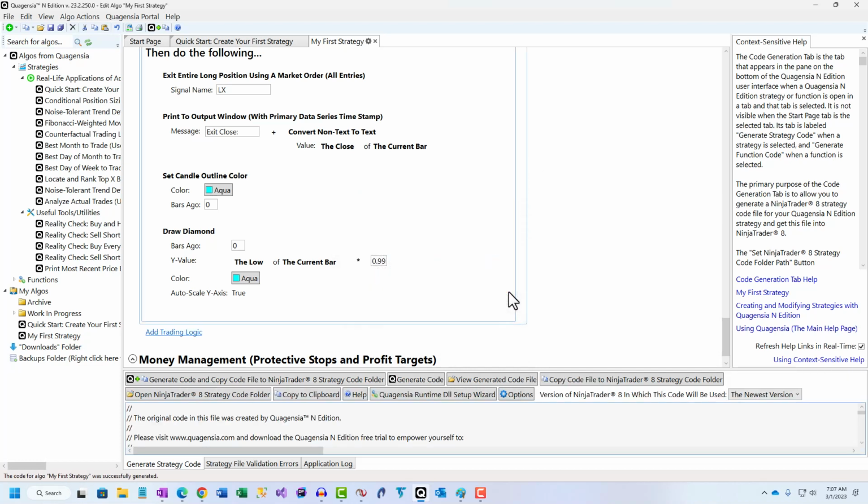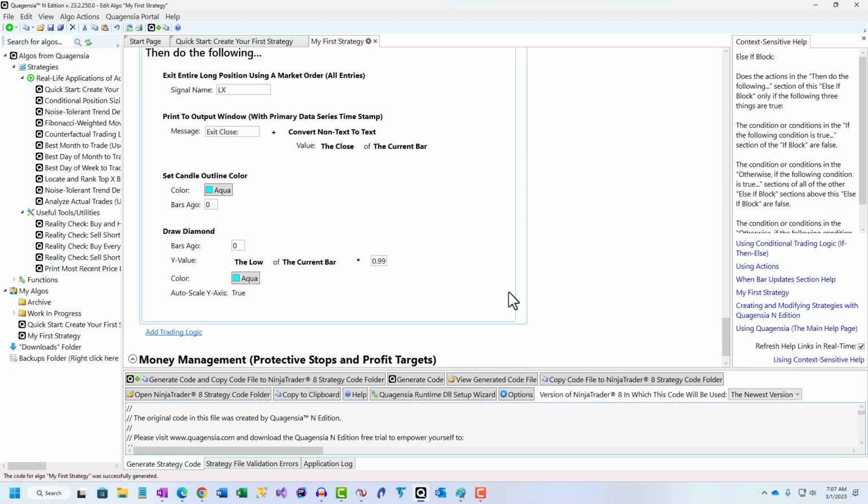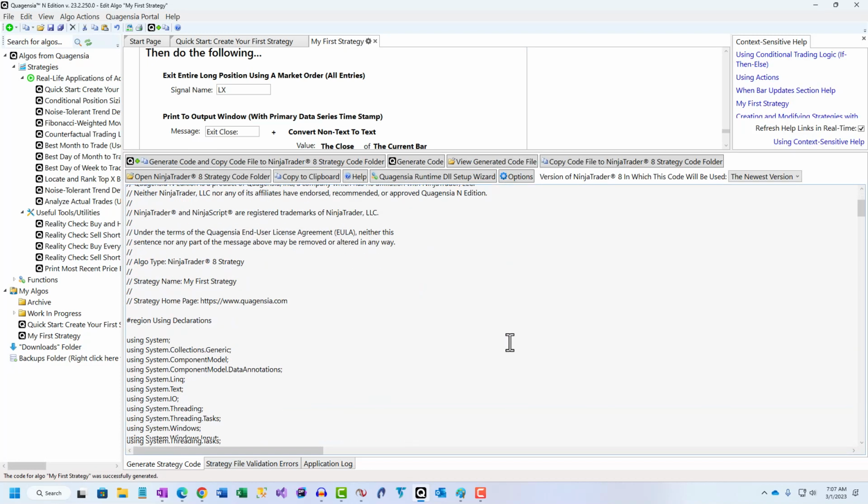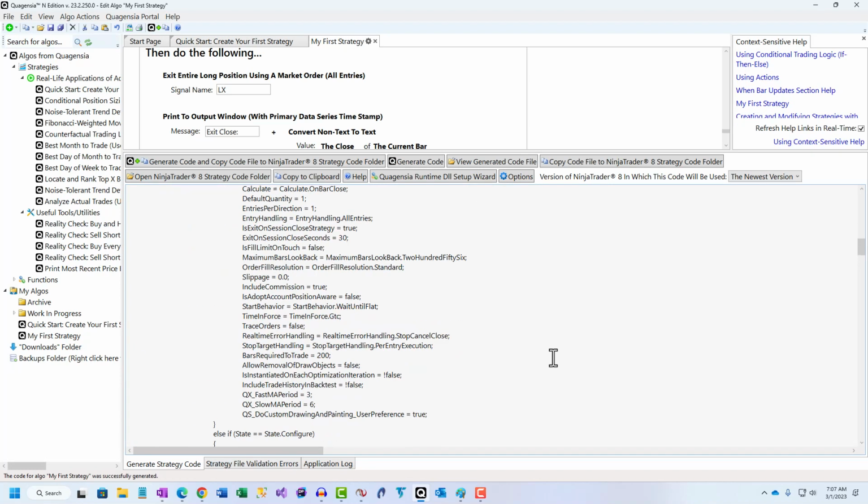Now listen for the sound that the NinjaScript editor makes when it successfully receives and automatically compiles the strategy code files you send it from Quagentia N Edition. What you just heard was the sound of success.